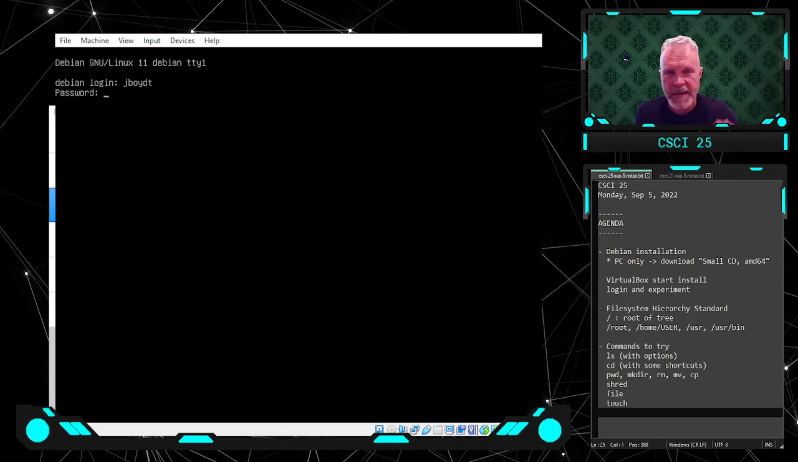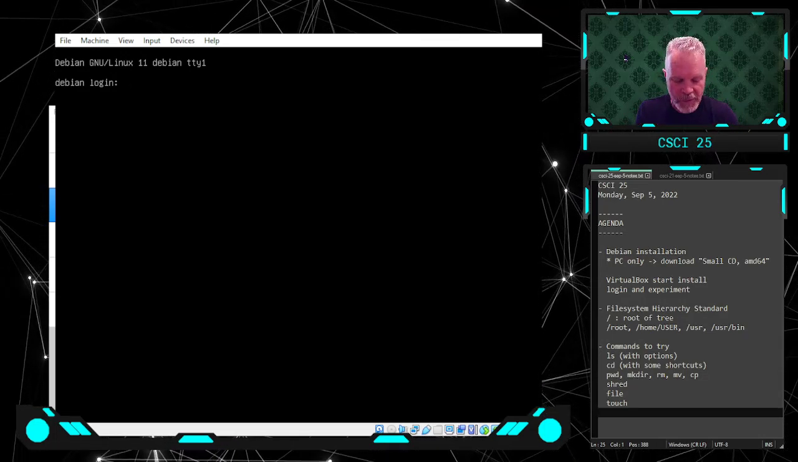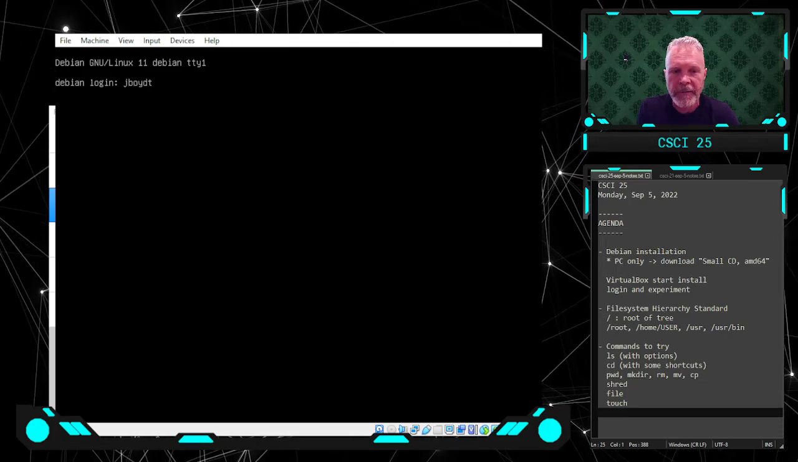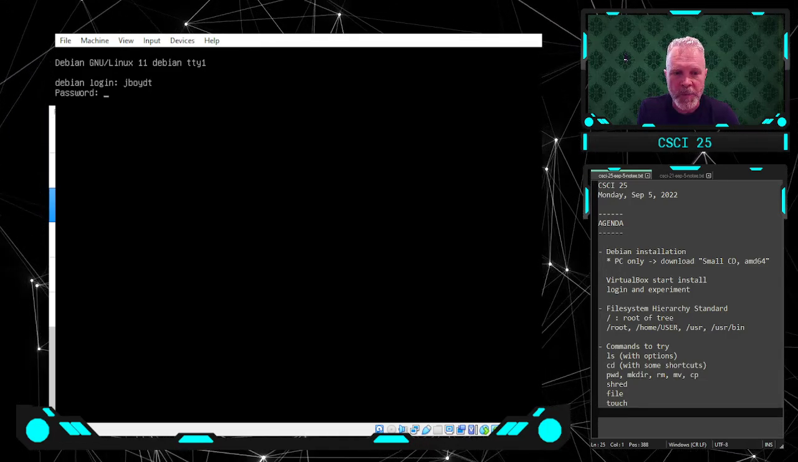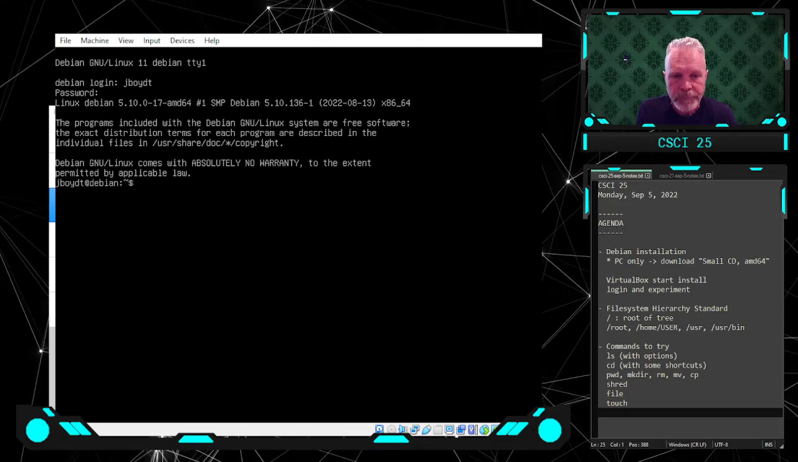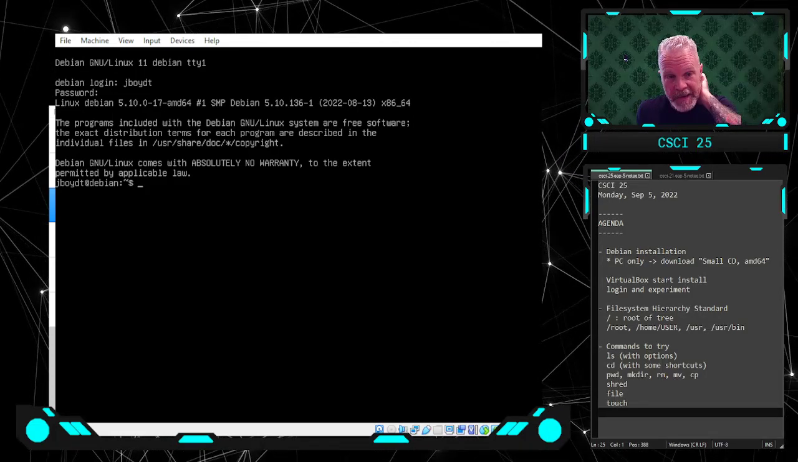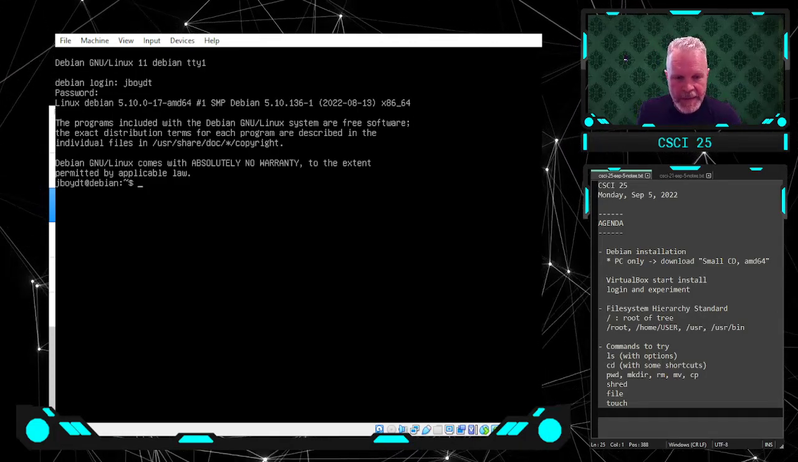So, password, and now I'm going to press, oh, it timed out. I have to start over. All right, so JBoyT, that's my login. Password, and press enter. And I'm in. We have no graphics in here. Everything has to be done by commands.